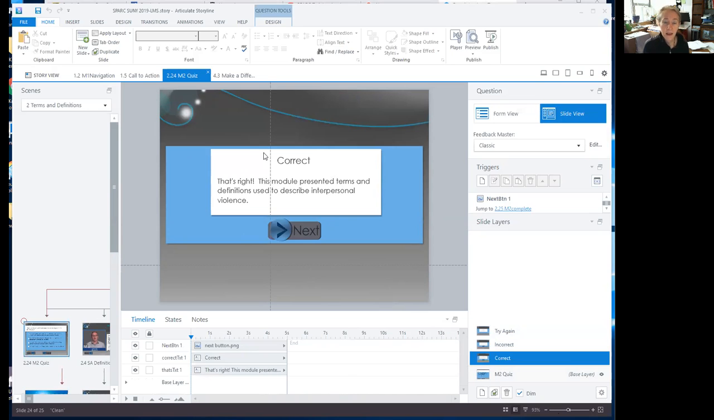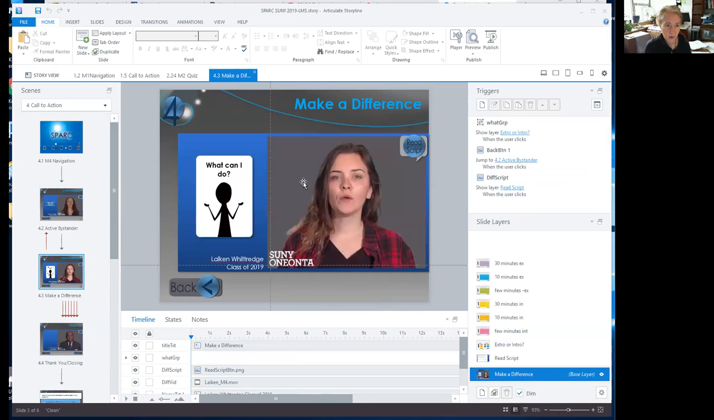Now, another way that I use layers in the building of this SPARC is in this slide over here in Module 4, where we're introducing the concept of being a positive bystander, and this is content that we developed here at SUNY Oneonta. When we talk with students, not everybody identifies, or they think that you have to be a super extroverted person to be a bystander. And we want to say that no, you can start changing the culture, and you can have a positive impact on your community, even if you're an introvert and you identify as an introvert.